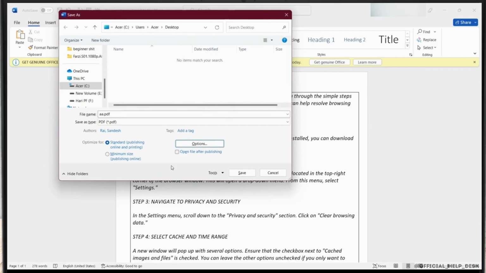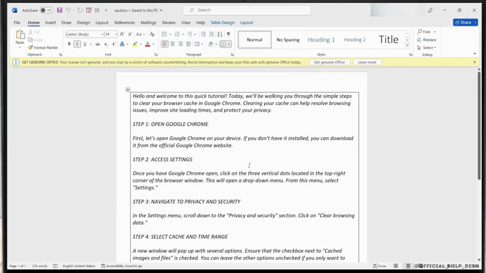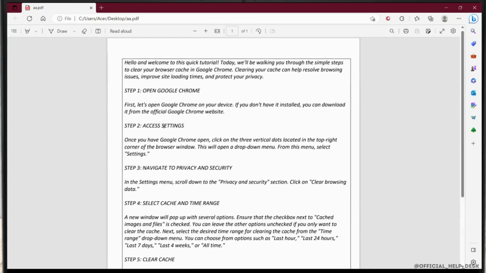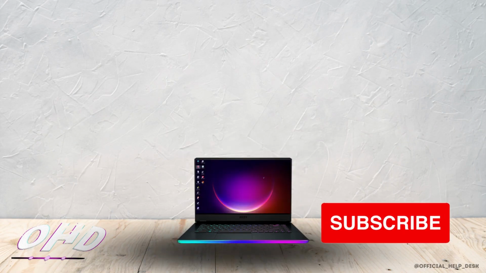But if you want to save it as it is into the PDF file, then simply press save, and that will save the document file into a PDF file. And it is already converted, and you can see that PDF file, and now I can easily open the PDF file. So this is how you convert a Word document into a PDF file.